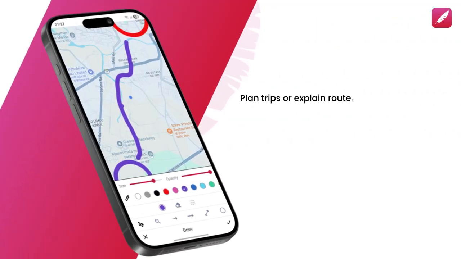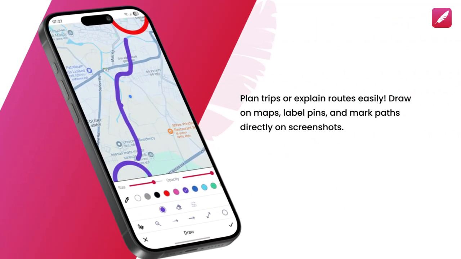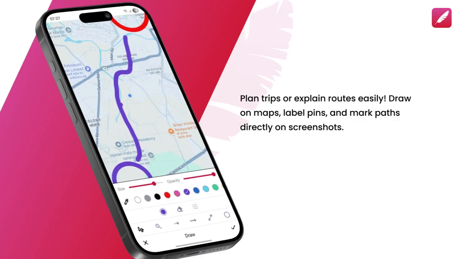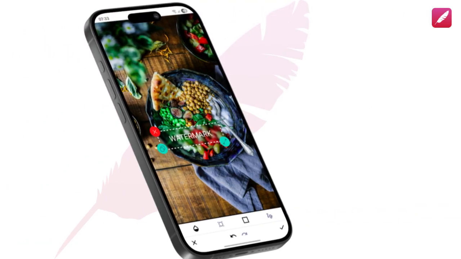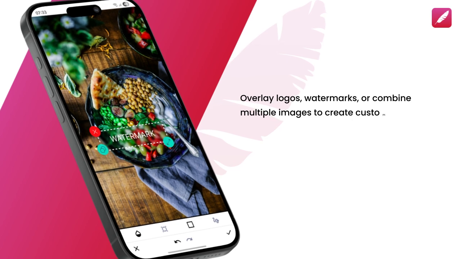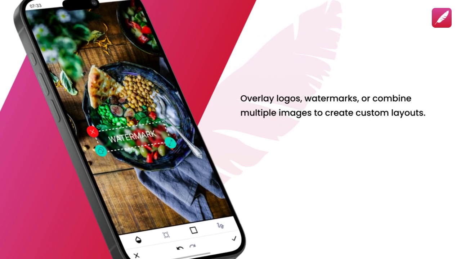Plan trips or explain routes easily. Draw on maps, label pins, and mark paths directly on screenshots. Overlay logos, watermarks, or combine multiple images to create custom layouts.